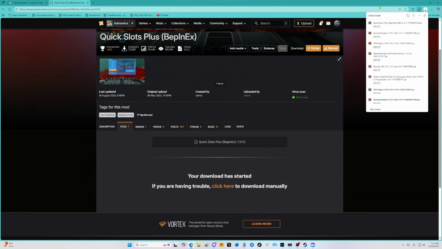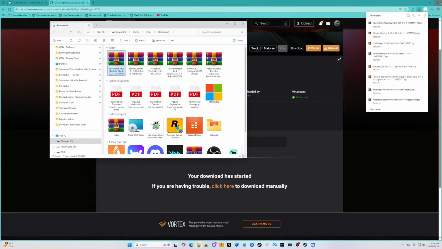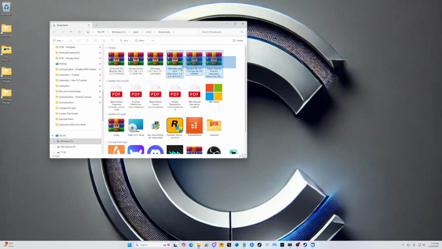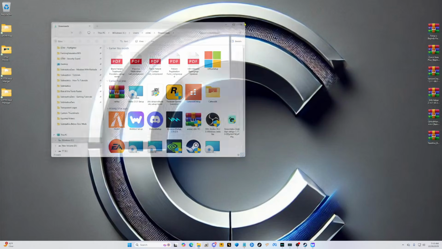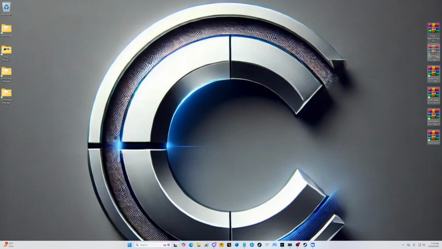All right, and then we can now open up our downloads right here, close out of our browser, grab all of these and pull them to our desktop just like so. All right, now let's pull all these up. I want to get this Quick Slots at the bottom. We don't install that one just yet. Let me just move them around a little bit because there's a certain order I want to install these in.